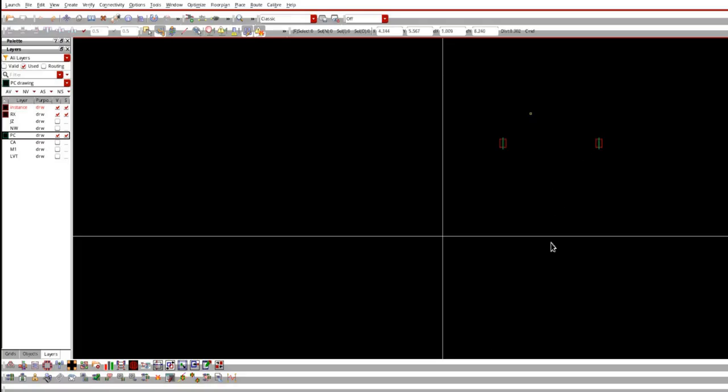Every time you don't have to move your devices manually. Okay, so that's about your aligning options. Play around with it and you learn more from it.